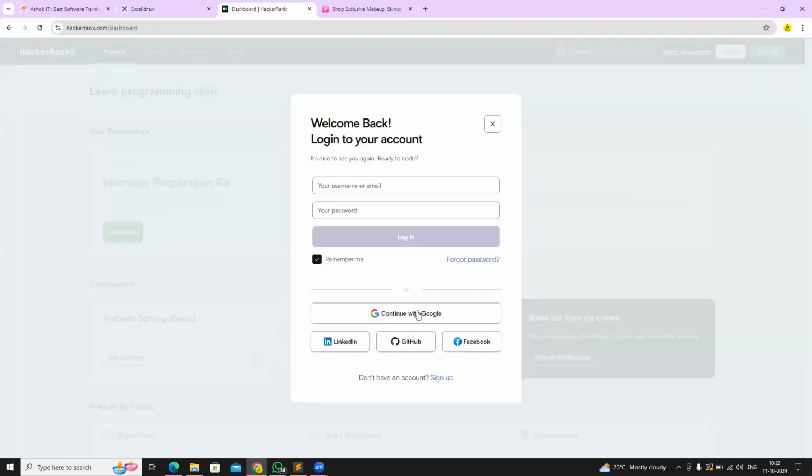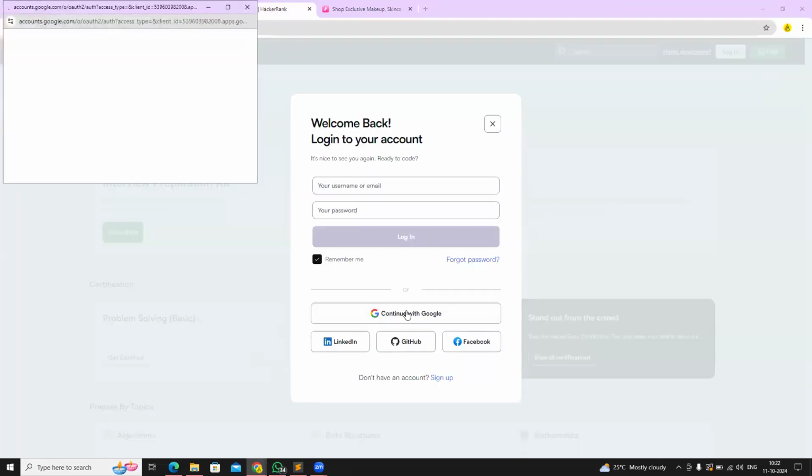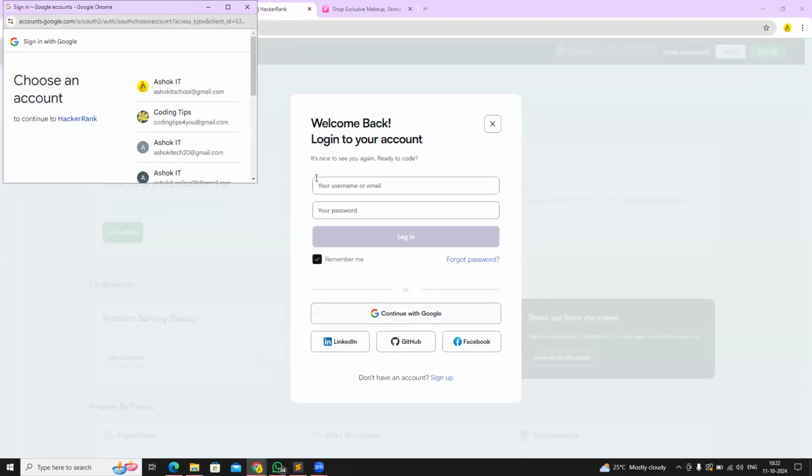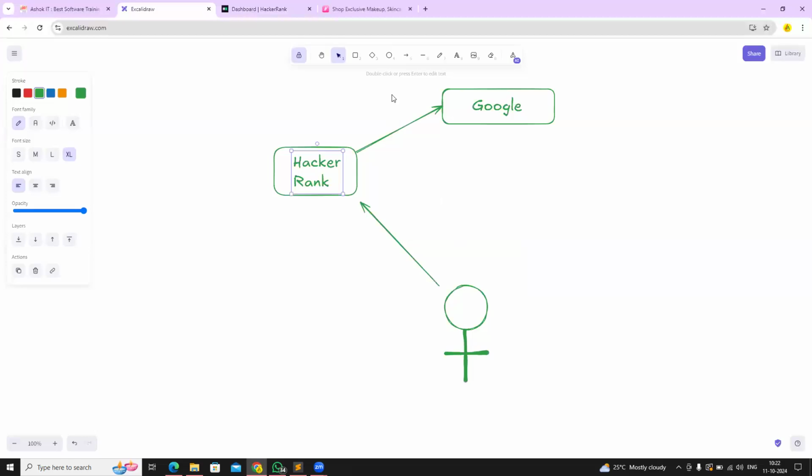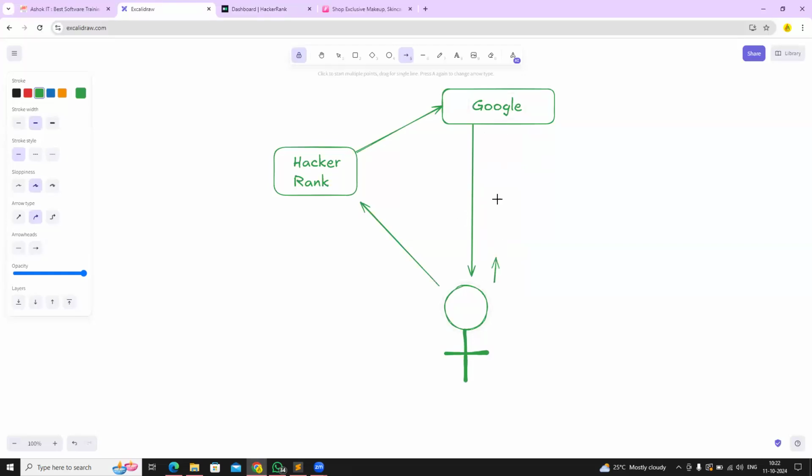Then I go to HackerRank. I will choose continue with Google. When I choose continue with Google, what happened? HackerRank redirects me to the Google page. Then what is Google telling? "Hey, who are you? Tell me your Google account." Google will send the login page and I will enter my email ID and password in Google.